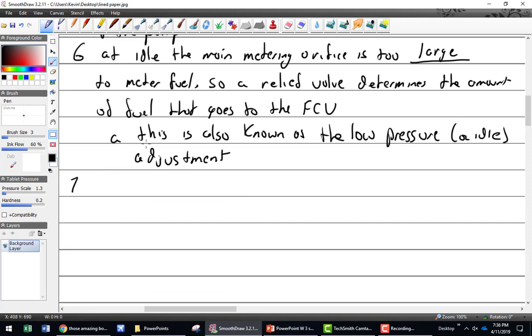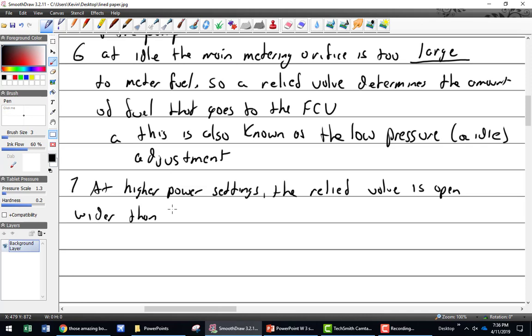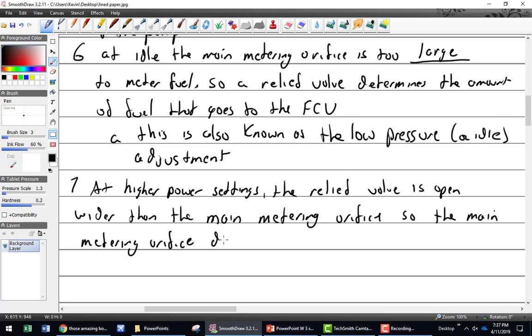So at high power settings, the relief valve is open too wide to do any metering, so we must depend upon the main metering jet, or orifice. You got it. So seven, at higher power settings the relief valve is open wider than the main metering orifice, so the main metering orifice does the metering.